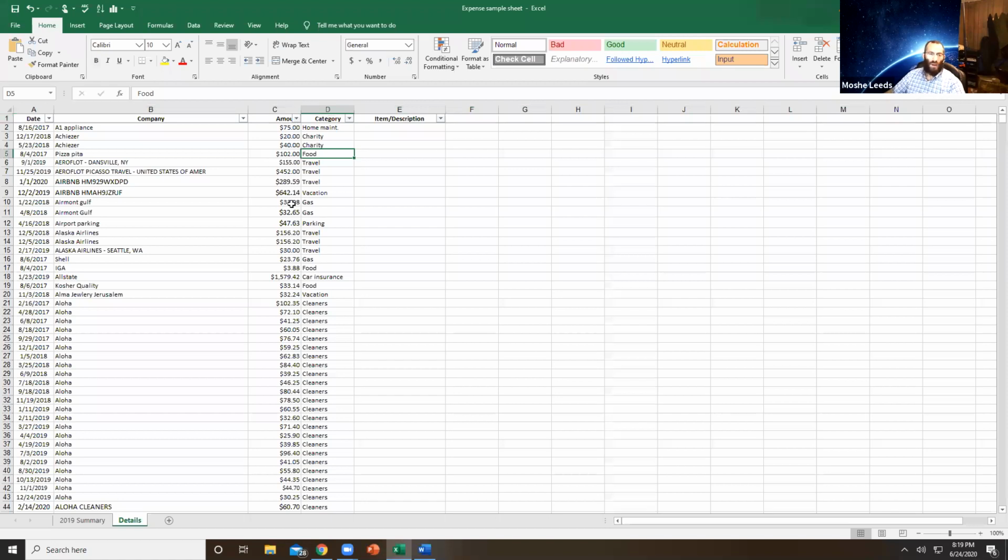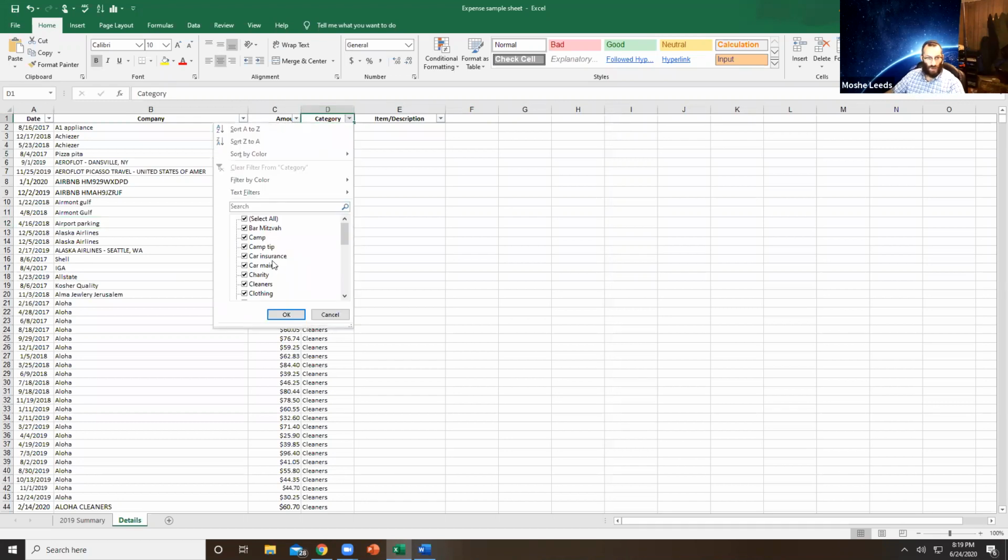Okay, now I'm looking for the travel category. So I first want to filter by category. So if I select here, I see a lot of options. And by the way, there's a few cool things. Number one, Excel automatically organizes it alphabetically.